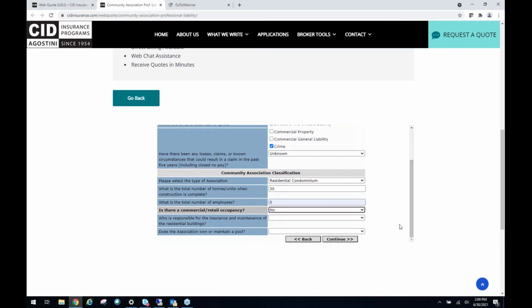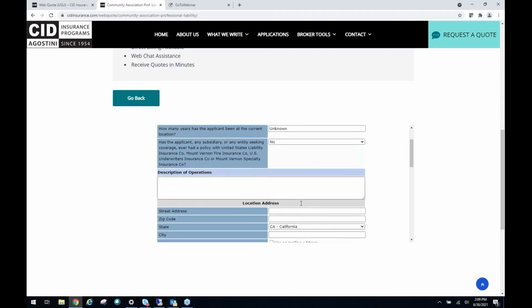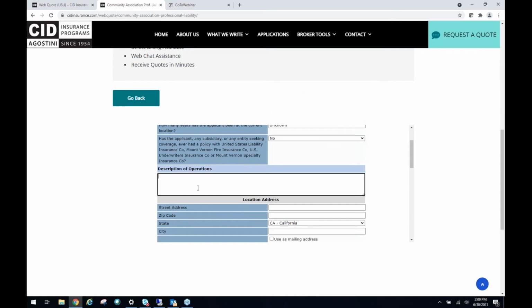We're not sure on the rest of the information. Like I said, it's okay to leave blank what we don't know. We'll continue. For the name of the association, since we're just doing a demonstration, we'll put test. Some of the information we're not 100% sure on. For the description of operations, I would just put condo association or HOA. Put in the address.